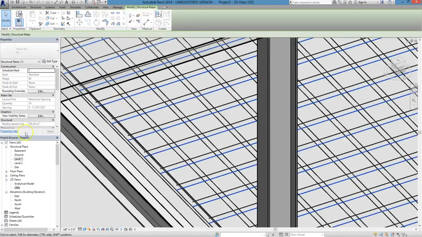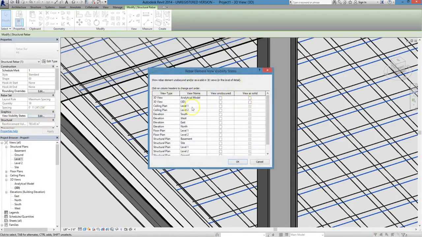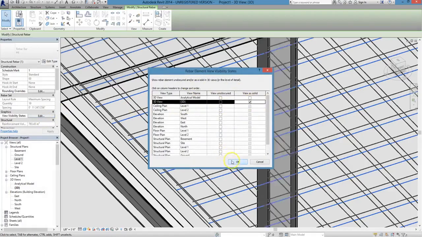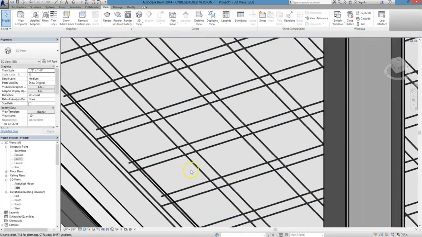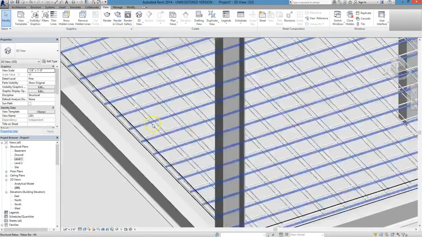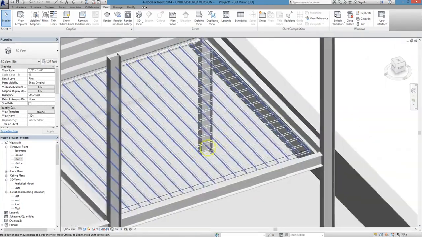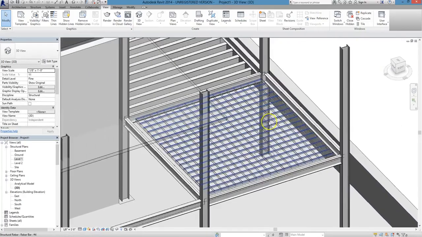Select one of your pieces of reinforcement, and then from under the Properties window, scroll down to Graphics and select Edit. Your Visibility Graphics setting will pop up, and we're going to set the 3D view so that it views as solid. Click OK, and then scroll down to your Visibility Graphics toolbar and set the detail to Fine. Now you can actually see what your reinforcements are really going to look like.